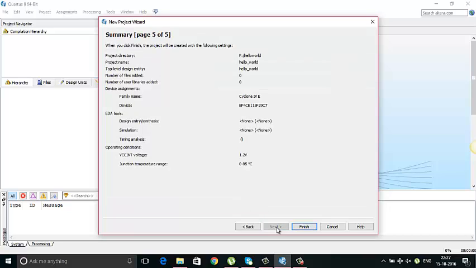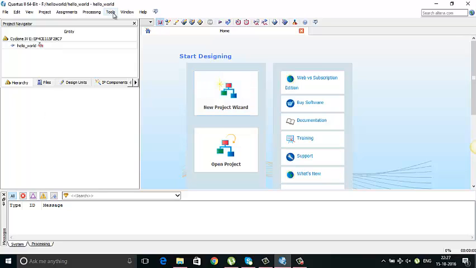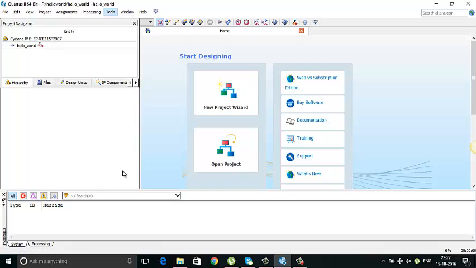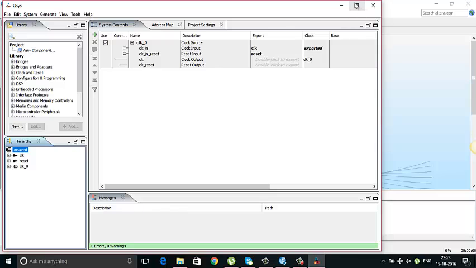Okay, that's the summary of the project created. The project name is Hello World, and we have not included any design files. So we're going to create a system using Qsys. Go to Tools, Qsys. Okay, so that's Qsys.